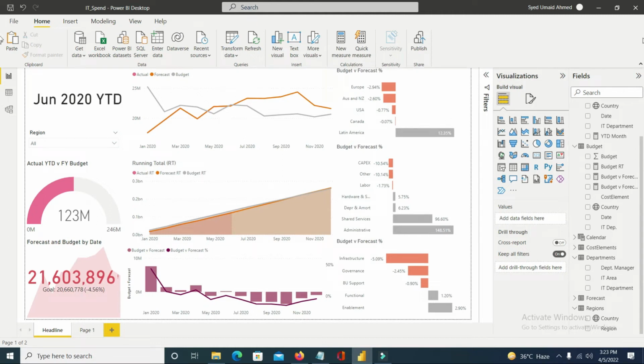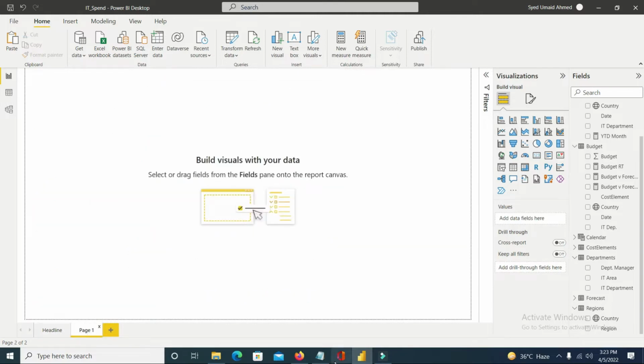Bismillahirrahmanirrahim. Today we are on the second part of our last lecture. So we are heading to this page number 1, a new page.